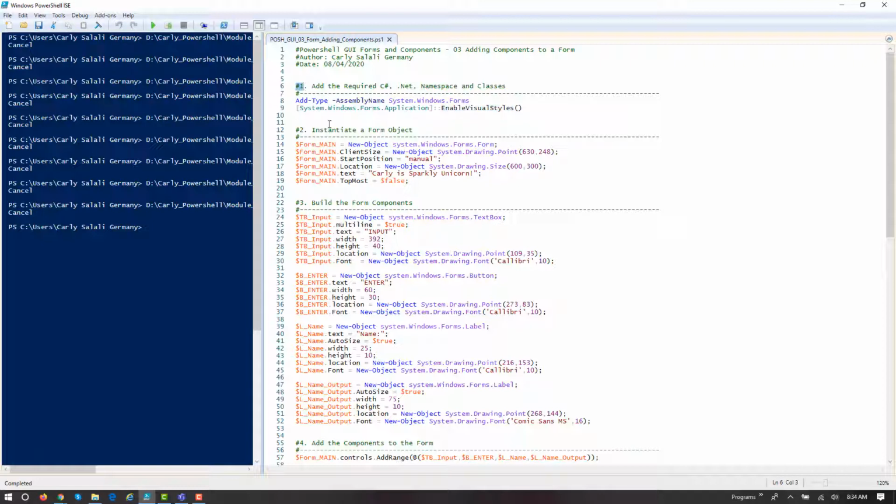So step 1. Step 2, we have to instantiate the form object. So we have to build the form from the form class. We do that with a new object, and we set the size of the form with ClientSize, and we set its position with X and Y coordinates here. I'm going to change that name. Then we set the text at the top, which would be our application name. It would go at the top of the form. Okay, so that's step 2.